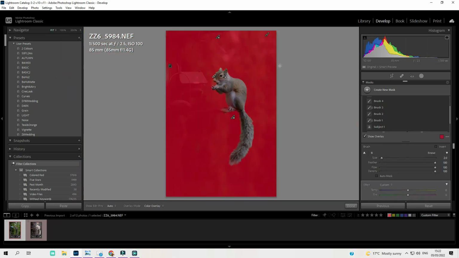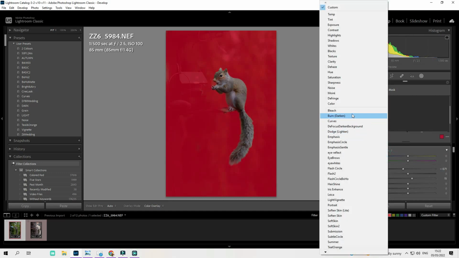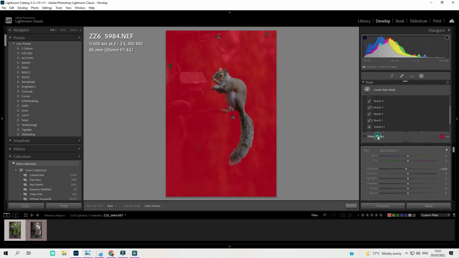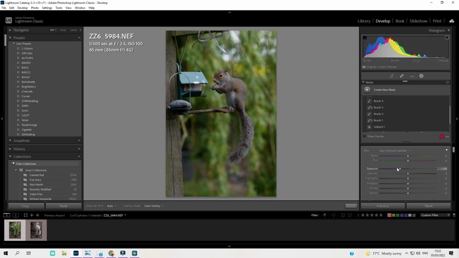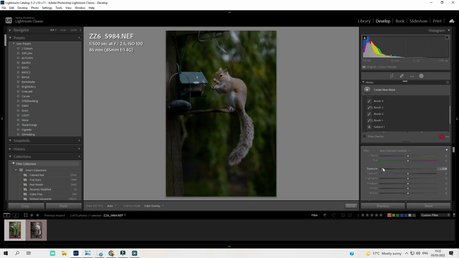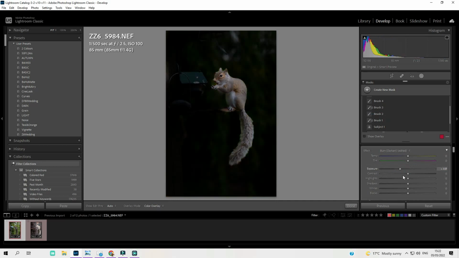Okay, so there we have the background completely separate from the squirrel. What we now do is we come down to the mask here, and I'm just going to choose darken, and we'll take the overlay off. So if I now drop the exposure, it's just going to drop the exposure on the background and it won't affect our squirrel at all.